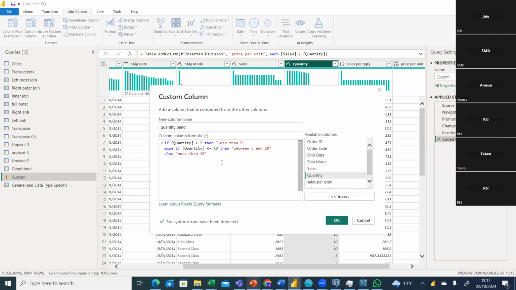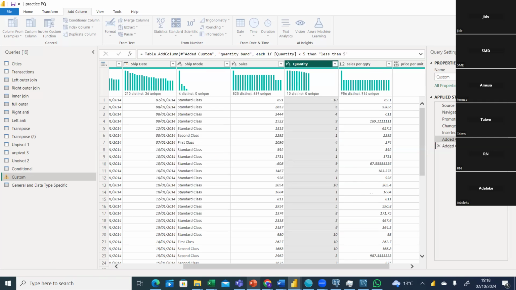Less than 5. Then else if quantity is less than or equal to 10, then what we want to see for that row or for that value is between 5 and 10. Else, that means for any number that falls outside this range, that means it's not less than 5 and it's not less than or equal to 10, that number should be assigned the value more than 10. So that's exactly what we want to achieve. When we are done with that, we can safely click on the OK button.